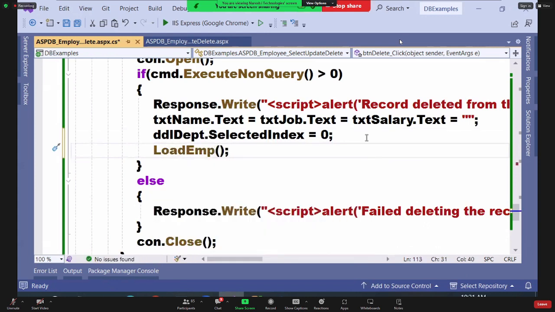You have written a method already called load emp. Do you remember? Yes or not? That load emp method contains the code for reloading the data. Understood? So now emp should be reloaded again. Am I clear what I say you?